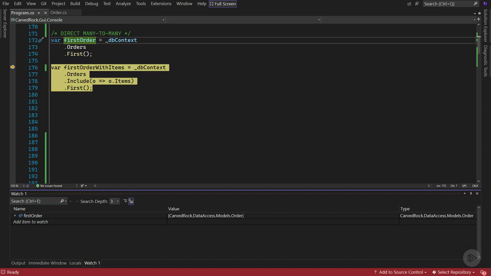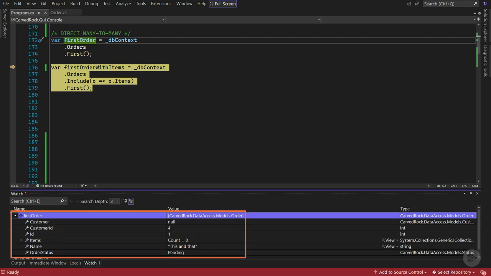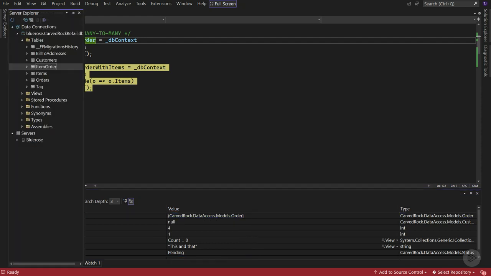If we take a step past the first bit of code here, we can see here in the watch view that it fetches the first order for us. But as we can see, if we expand it, the items collection is empty. While this is as we would expect, since we did not use the include statement, let's just head over to the Server Explorer quickly and see that this is actually not the case. Here we see the three tables that are involved in the many-to-many relationship. We have the items table, the orders table, and then finally the item order table that joins the two together.